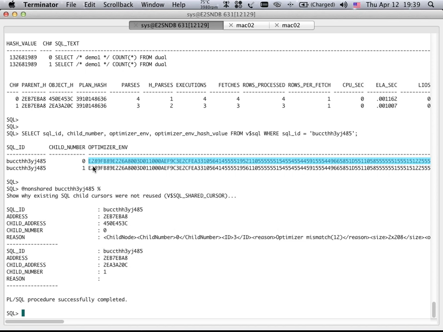And now you might ask, but why on earth would I want to do that? I mean, why do I have to recompile a new child cursor when I change optimizer parameters?